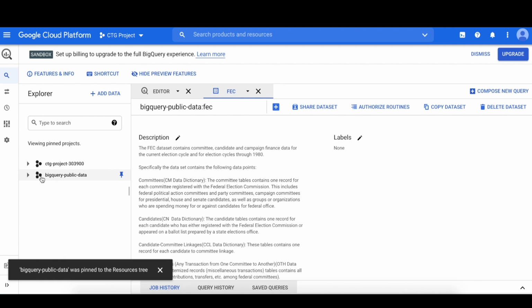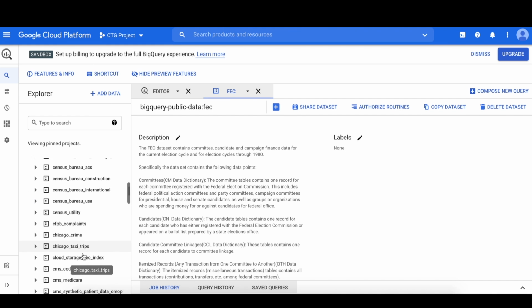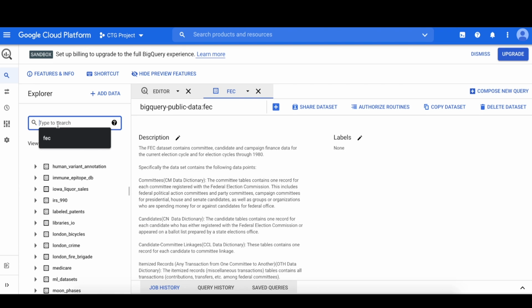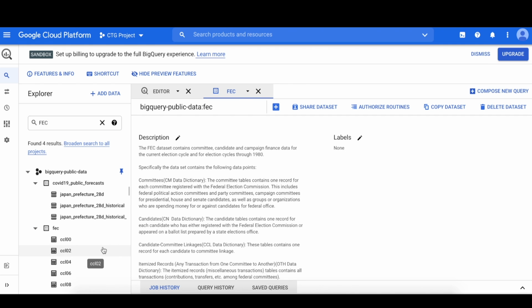Awesome, and then it came up here under BigQuery public data. Now that this public data set is here in my Explorer, there's all sorts of things that you can explore. We're going to type in FEC. And you'll find FEC here is one of the public data sets.